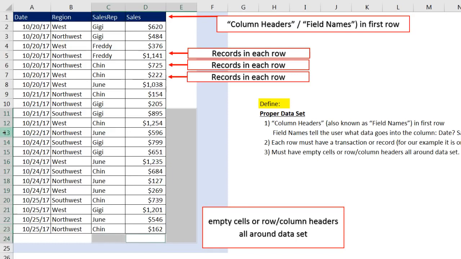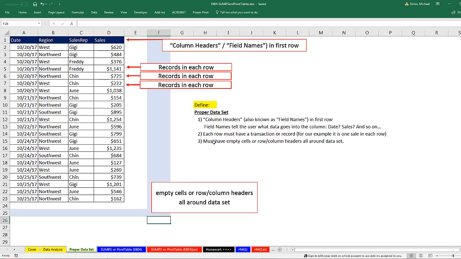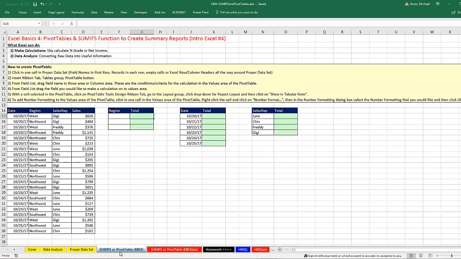But wait a second, there are no empty cells over here? Yeah, no problem. You can have the actual Excel row headers or column headers touching the data set, but no data in the actual cells. 1, 2, 3. Field names in the first row, records in the rest of the rows, empty cells all the way around. All right, now we're going to go over to the sheet Sum Ifs or Pivot Tables.